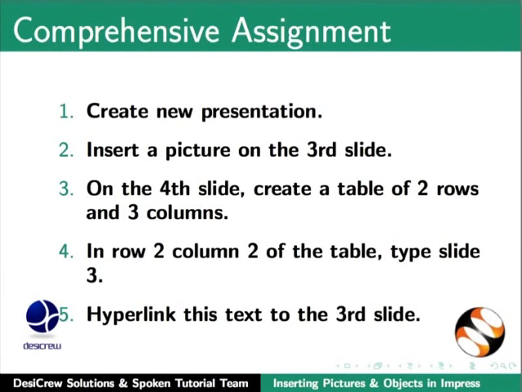Create new presentation. Insert a picture on the third slide. On the fourth slide, create a table of 2 rows and 3 columns. In row 2, column 2 of the table, type slide 3. Hyperlink this text to the third slide.